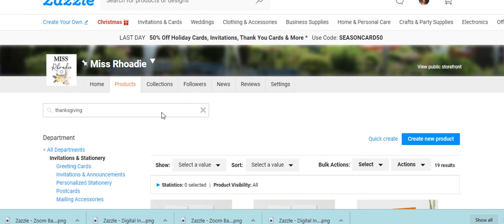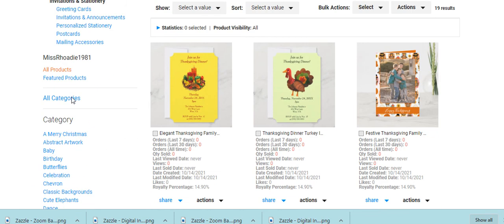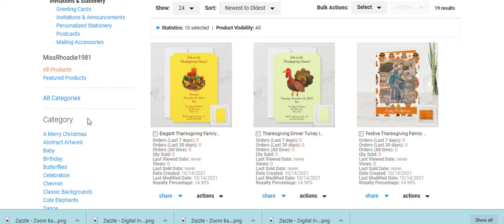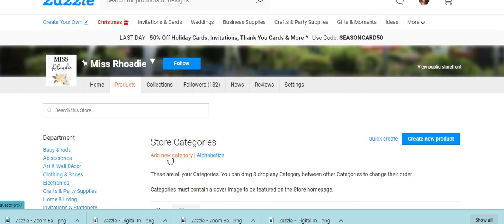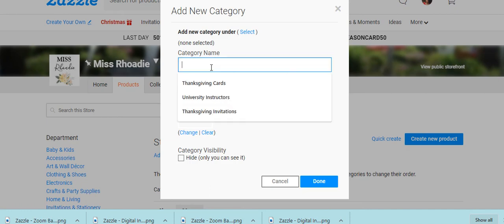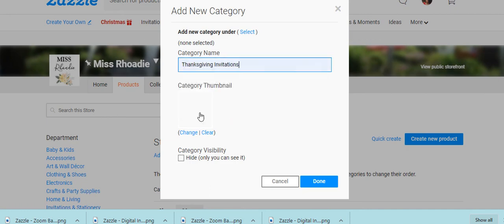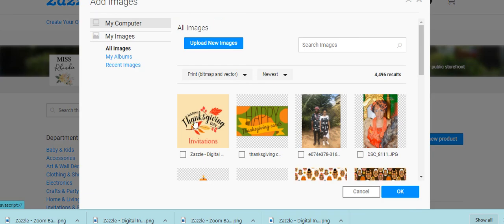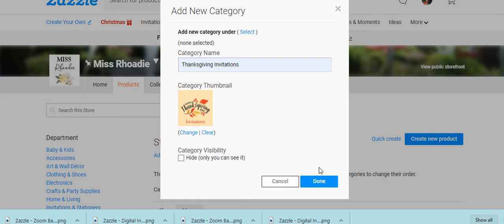So now you can create the Thanksgiving invitations category. So click on all categories again, add new category. In Thanksgiving invitations, you upload your image that you created, and I already have it uploaded. And then you click done. But like I said, I already uploaded them, so I'm not going to click done again. But since yours is new, you would click done.